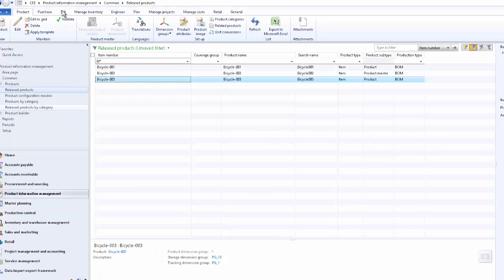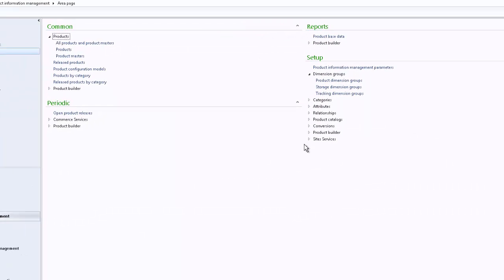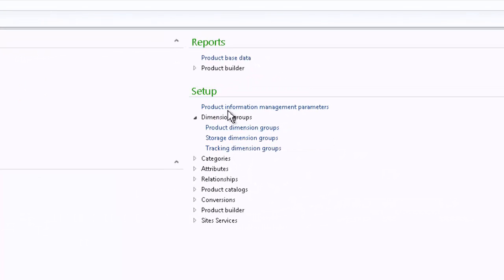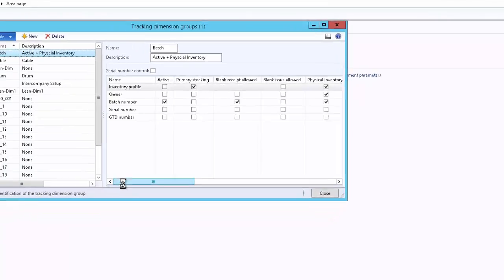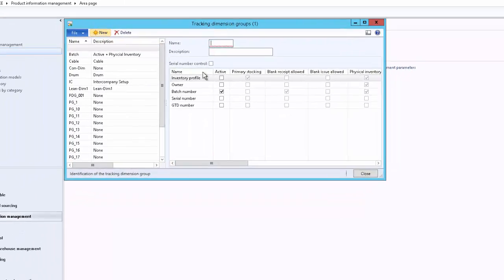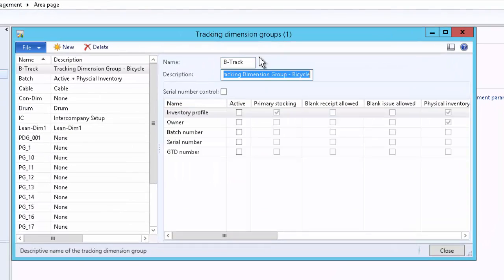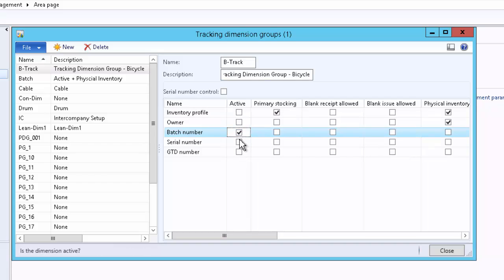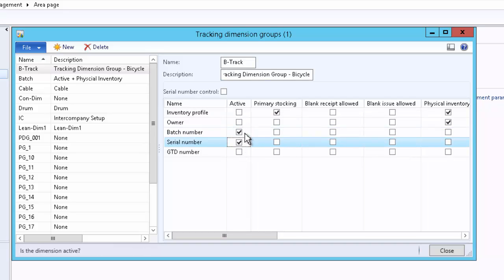In order to create a tracking dimension group, click on Product information management, then Setup. Under the Dimension group fast tab, the user can click on Tracking dimension group. Click on New tracking dimension group. We create a new tracking dimension group for bicycle and select the tracking dimensions which you want to use for a bicycle. We will select batch number and serial number. There are other tracking dimensions as well, but for now we will review the batch number and serial number.